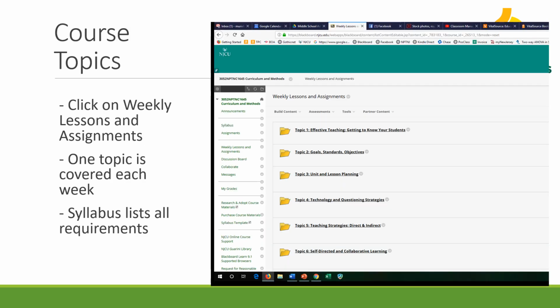All of the course shells look similar. On the left-hand side is the main menu, and you'll see weekly lessons and assignments. Click on that and you'll see the topics for the course. So each week you do one topic. When you click on that topic, it'll show you exactly what is due for that week.